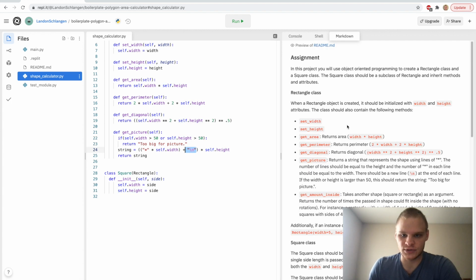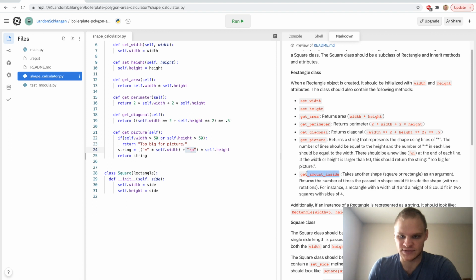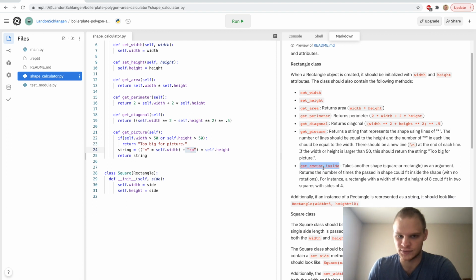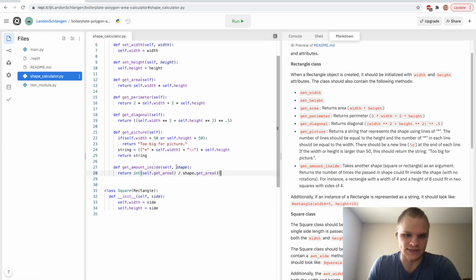The next function we need is get amount inside, which I was a little bit confused on at first, but it's actually just one shape's area divided by another shape's area. So we just do, it takes in a shape.